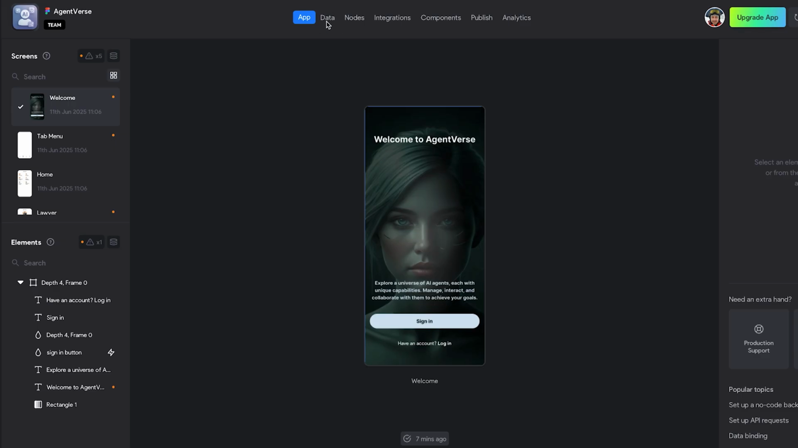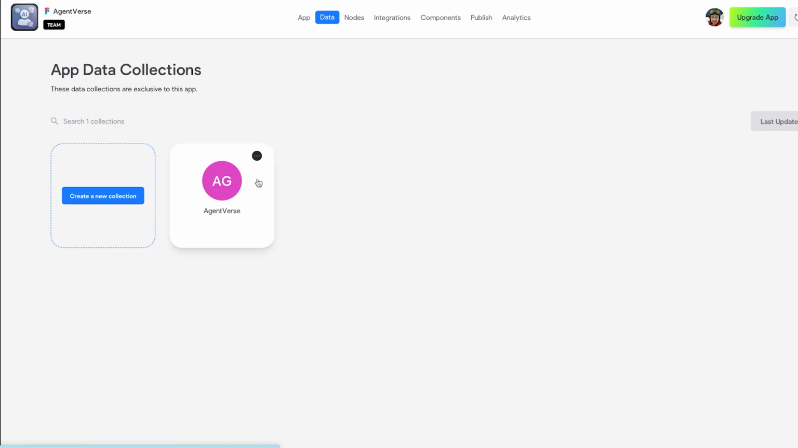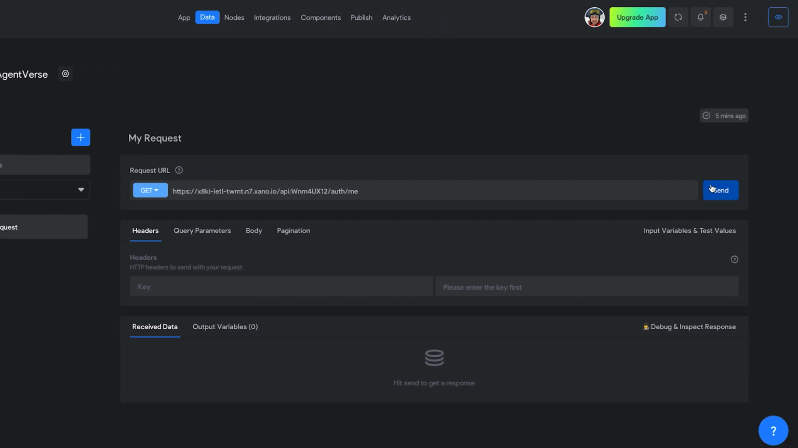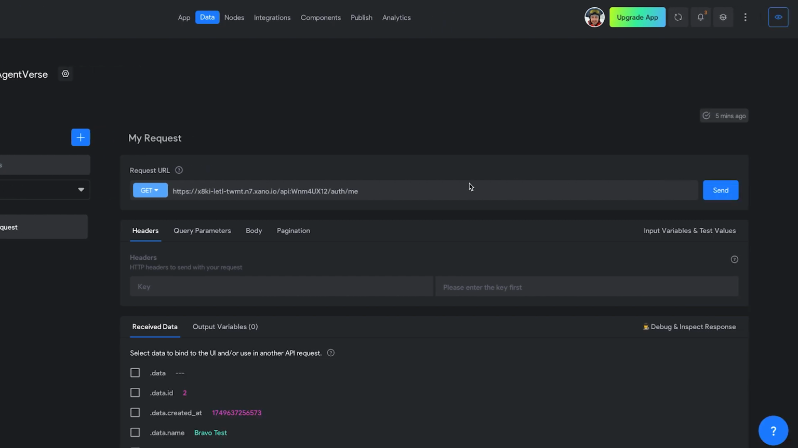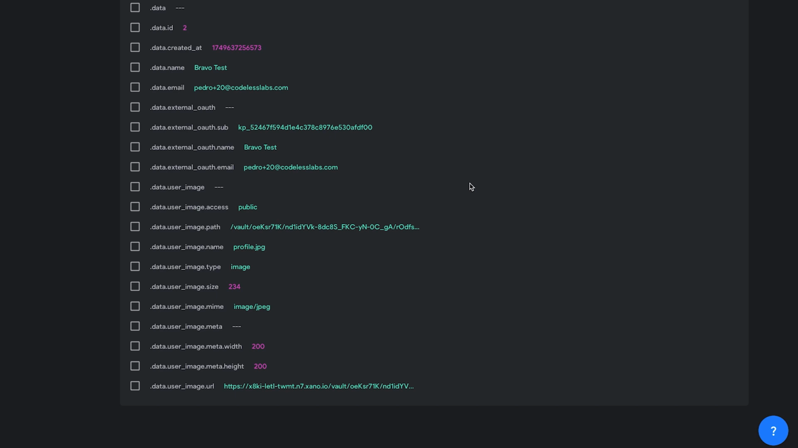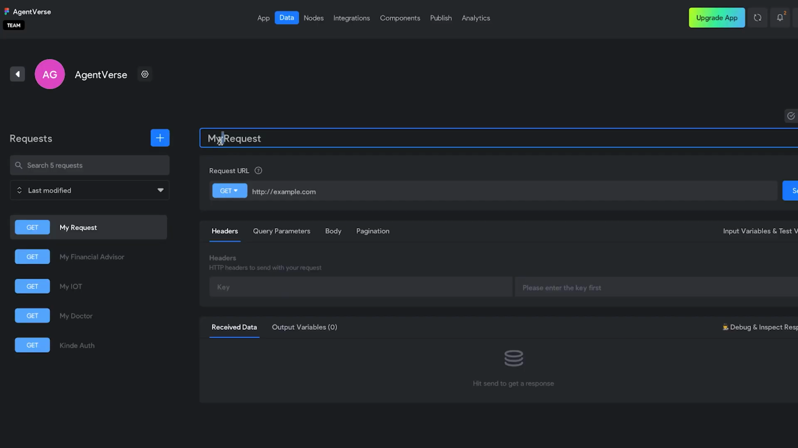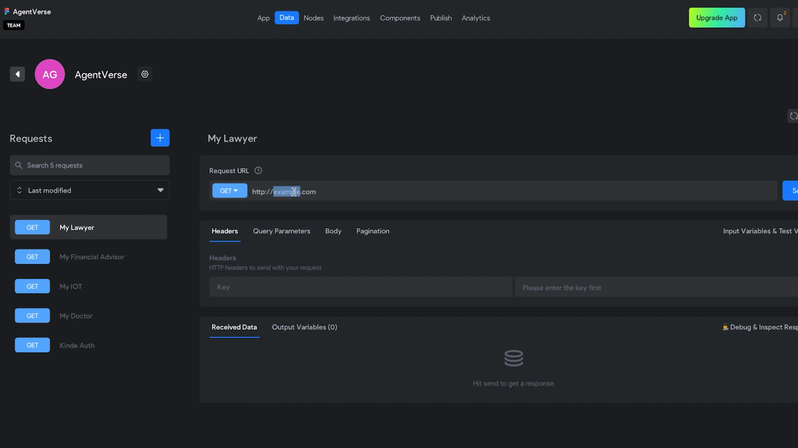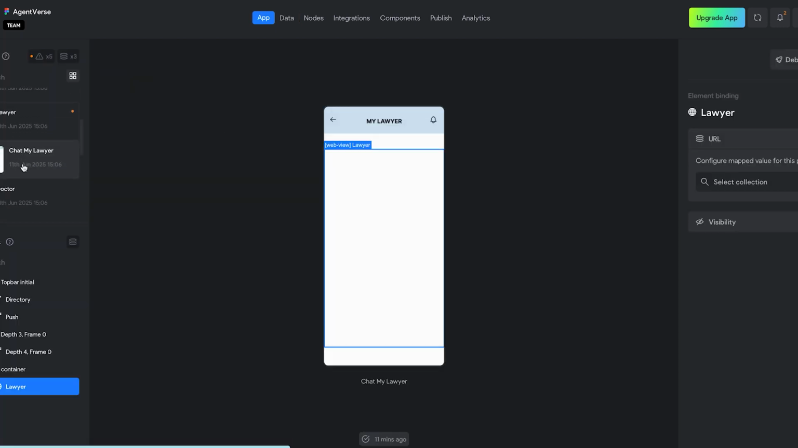Back in Bravo Studio, we created an API request in our data collections for each assistant. This step allows us to retrieve each assistant's unique URL that we can then inject into the corresponding web view screen. Finally, we bound each screen's web view element to its matching data point. This ensures each assistant screen loads the right AI assistant when the user interacts with it.